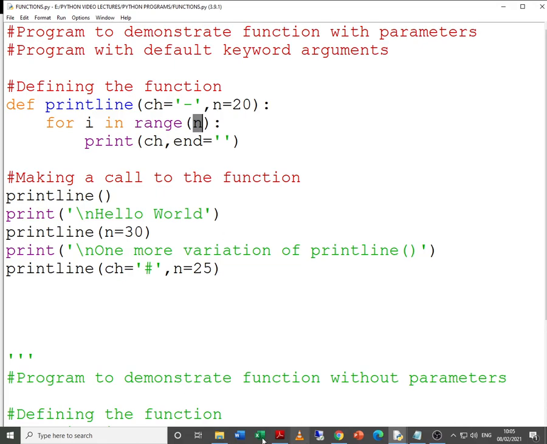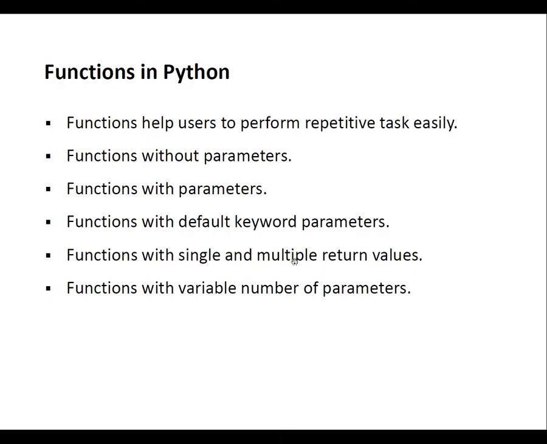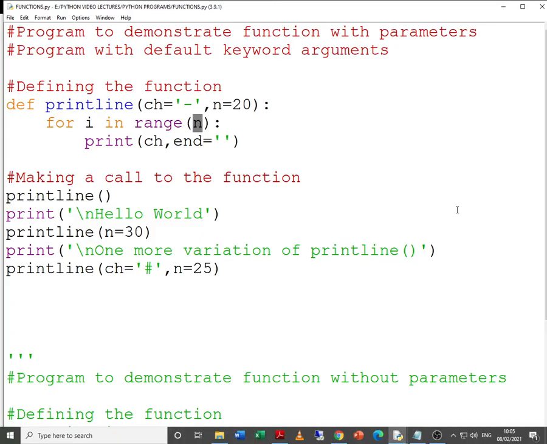So we have done functions without parameters, with parameters, and with default parameters. Now we go to the next one. We want return values as far as a function is concerned. So how to get return values with a function? Again, it is simple. We just need to add some small thing.